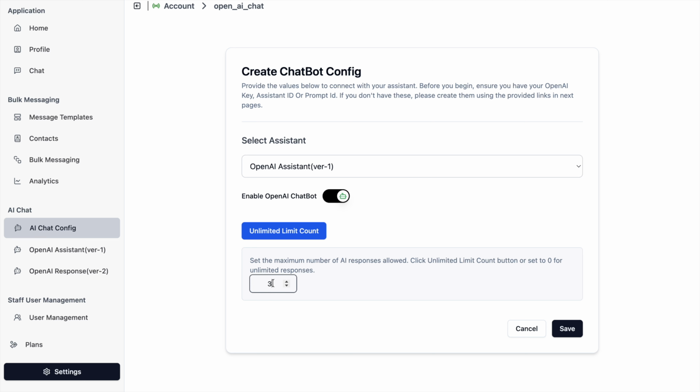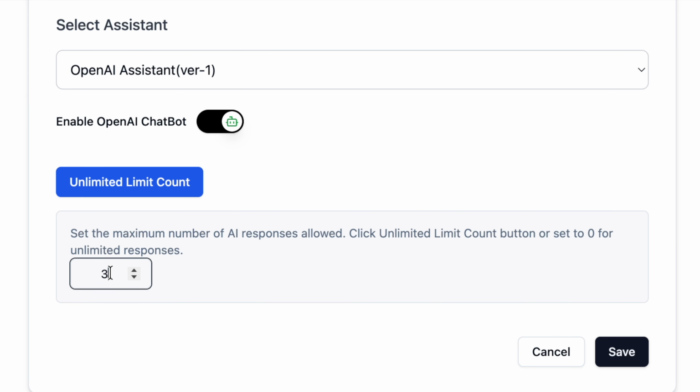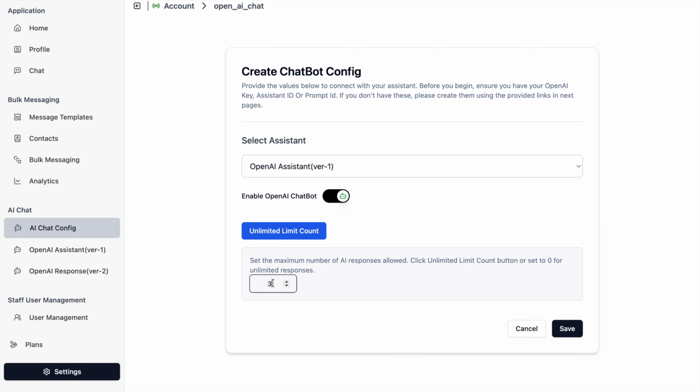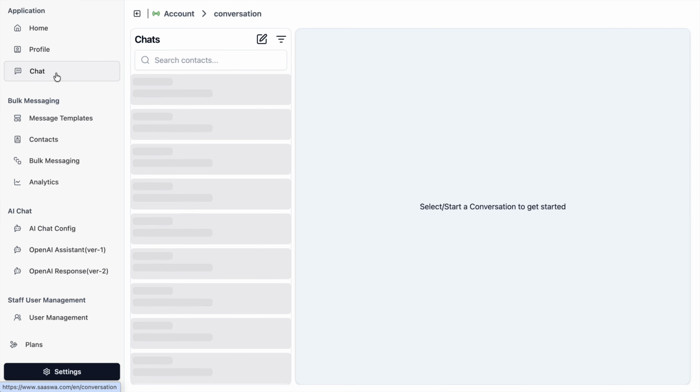You can also limit the AI response. For example, in your use case, you may want the AI to respond to only 5 messages, and after that disable the AI chat. In those cases, you have to mention it. In this case, I just mentioned 5. If I click serve, then if anyone messages this configured WhatsApp number, after 5 responses AI will disable that chat, which means you then have to open it manually and respond.